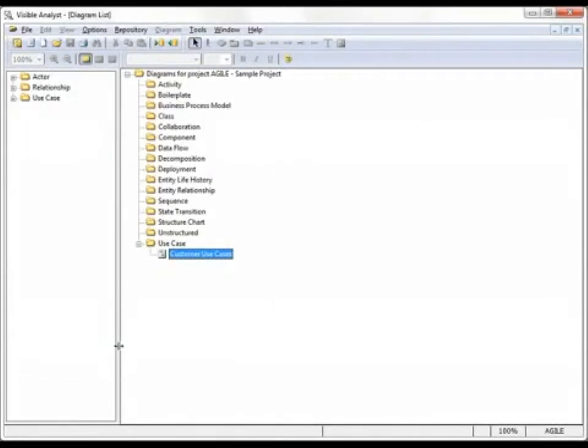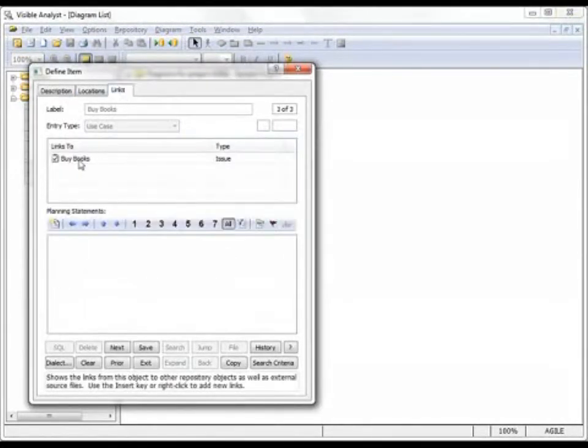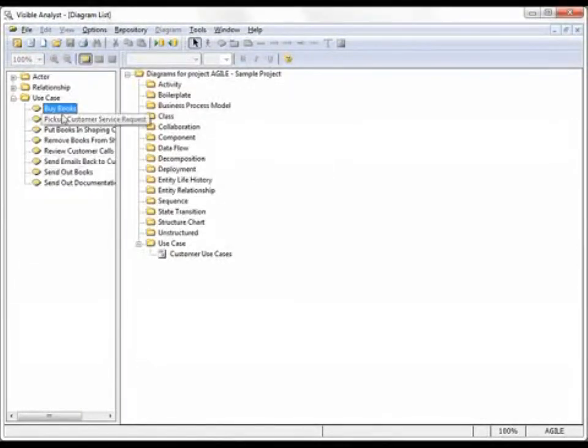And now I've created my starting point of user stories in Polaris. We go back to Visible Analyst and look at the Visible Analyst repository. I'll take a look at this Buy Books entry. Now, in the Links tab, I see I have an issue that's been added to this particular use case. So we have a cross-reference between the use cases in Visible Analyst and the user stories that have been defined in Polaris. Take a look at QuickBooks and Shopping Cart.